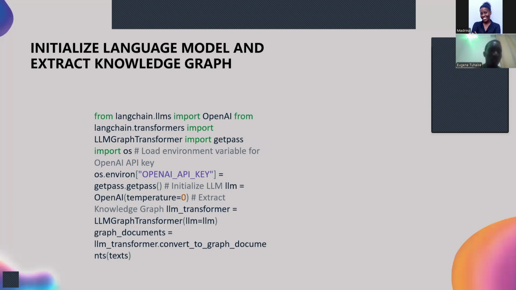So lower values will produce more deterministic responses, so the responses will be able to be determined much easier. Then after initializing that, we are going to create an instance of the LLM graph transformer, as we can see here. When we initialize it, we are going to pass the LLM, which we initialized in the previous line, and we're going to add the LLM object to it.